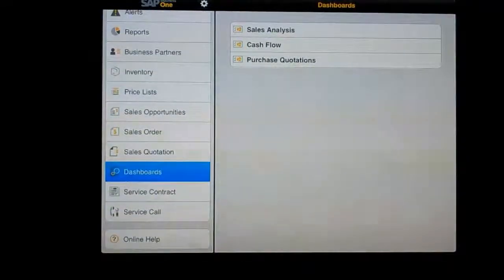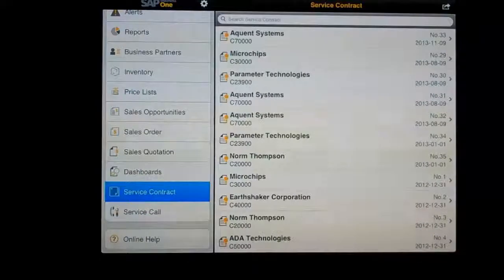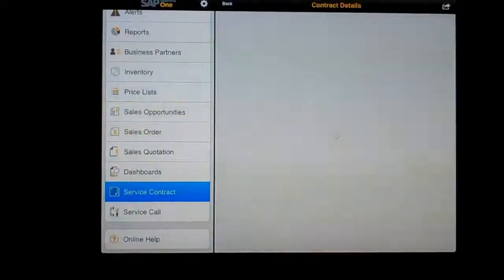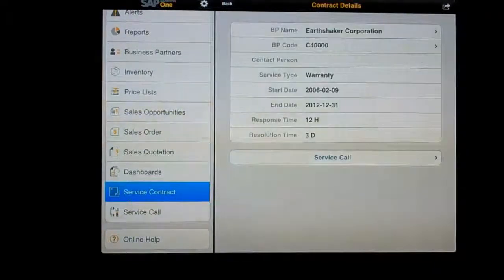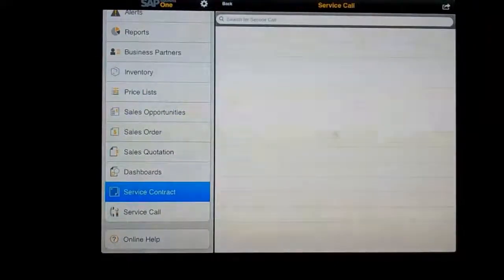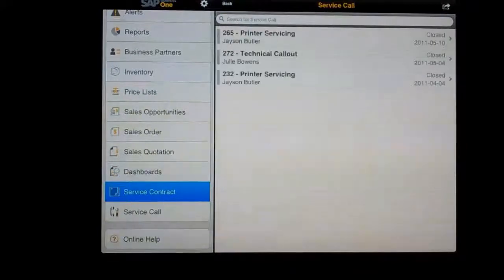The other thing I'm also able to do is view all of my service contracts and service calls. I can click service contract, and this will now show me all of the service contracts that I have that are currently active. So here's Earthshaker Corporation. They have a service contract that's active. I'm able to see all of the service calls that have been done against this service contract. I'm able to drill down and view all of these particular service calls.